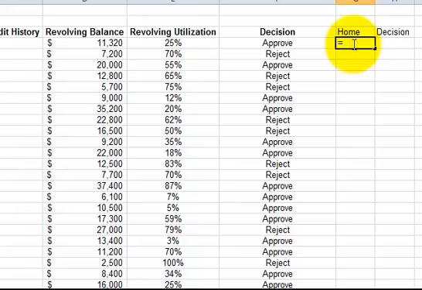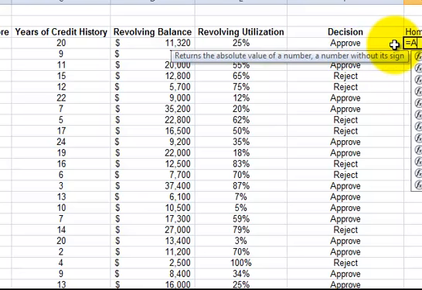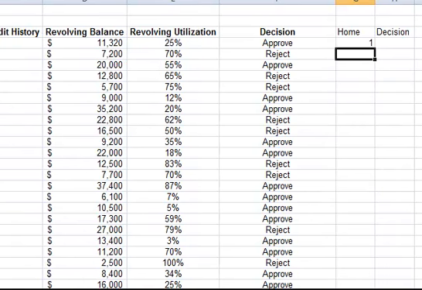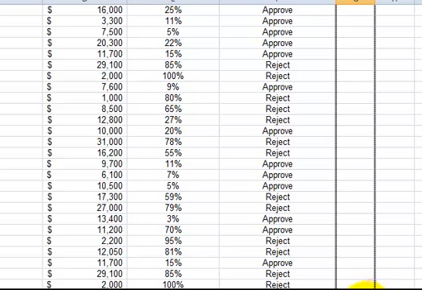So if we say this equals, we'll just say if this equals y, then 1, otherwise 0. So in our case, 1 means they own a home. 0 means they don't own a home. We can fill that down.